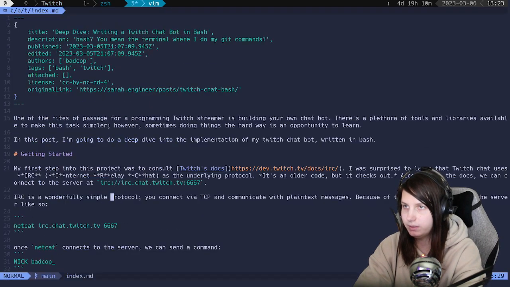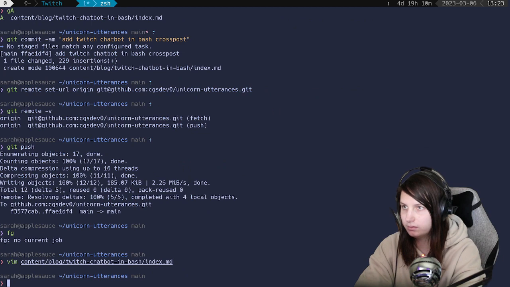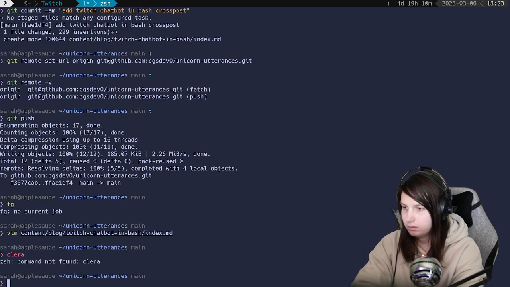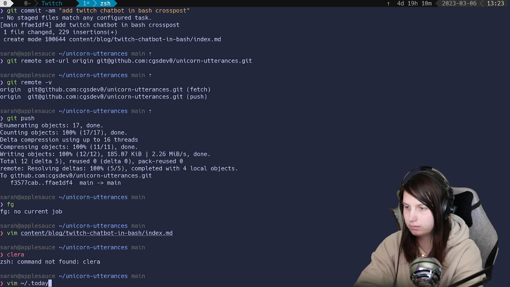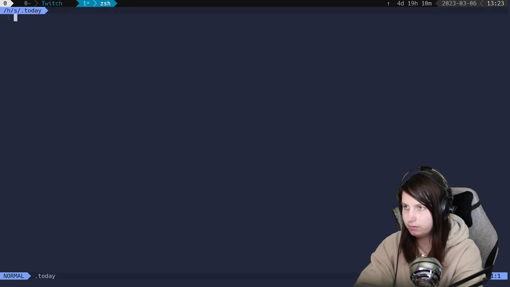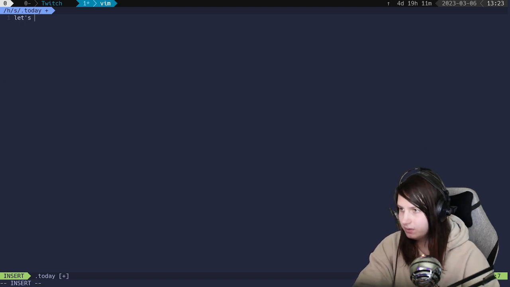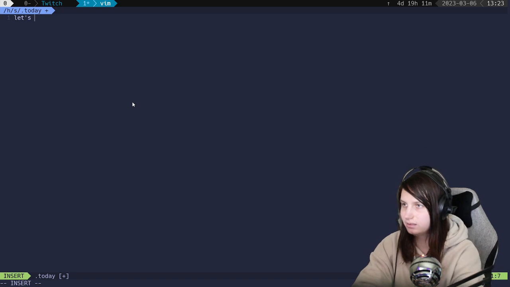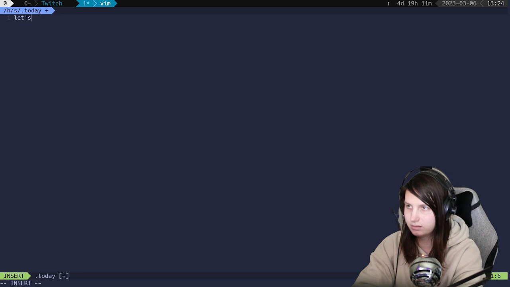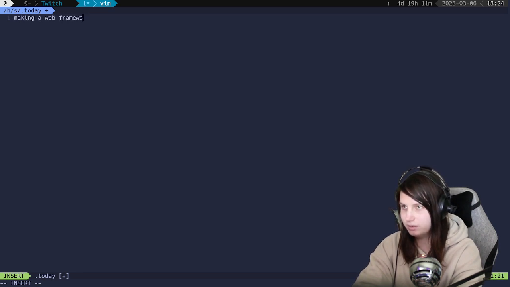Let me make sure I don't have anything running. Ugh. Wait, is this the right file? Do I not have this? Well, let's... What happens if you do this to a command then? Nothing. Let's, making a web framework with Bash.